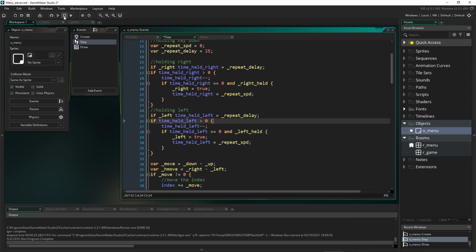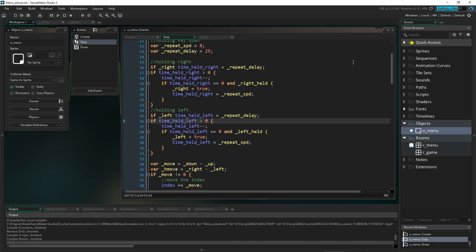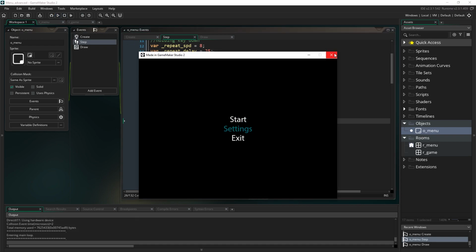So let's test that out. Now when we go to settings and we hold down the key, we get some quick movements without having to press it multiple times. And that works on everything, including the text speed, actually. So now you have a pretty cool menu system that would just fit most games.